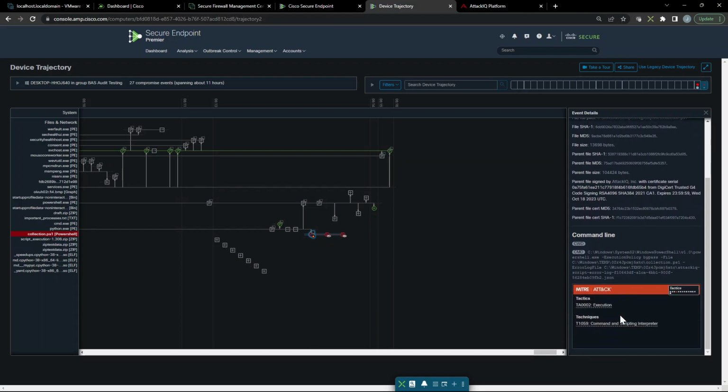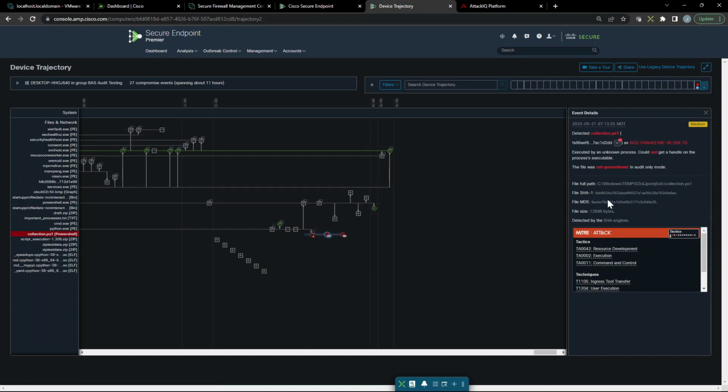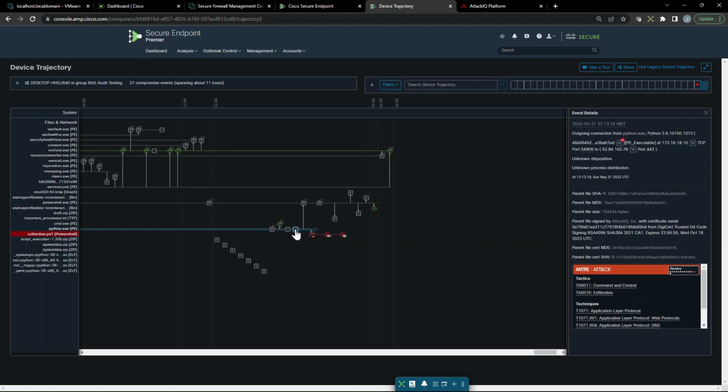Now here we pivot right into the device, and we can see the exact command line argument that was passed. We see the tactic and the technique used here. Command and scripting interpreter was leveraged here, and that's because it's a PowerShell script, collection.ps1. Now when we pivot to the next two, we can see, again, resource development, execution, and command and control as tactics, and a ton of techniques associated to it. You can see it was not quarantined.